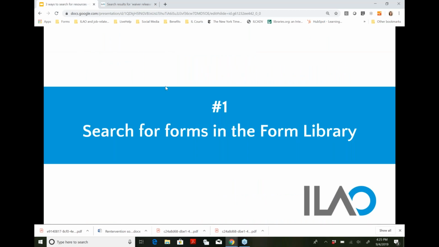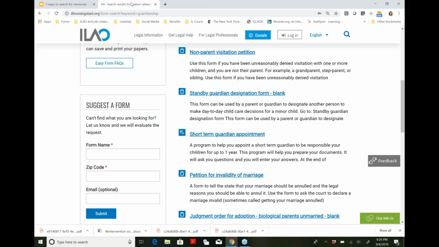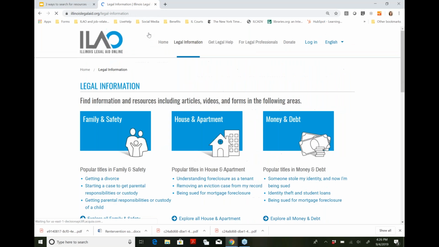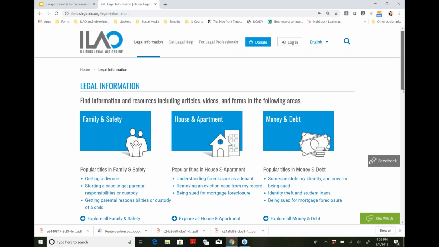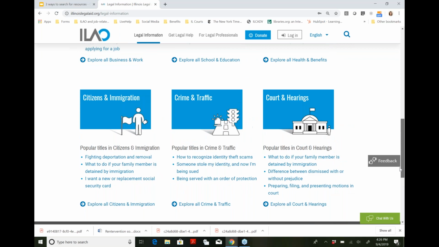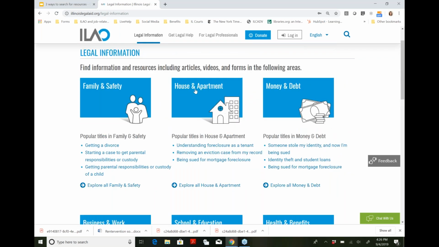Okay, so the second way to search is to search for resources by legal area. So if you go to the legal information link at the top of the page, and this is on every page, I'm going to click that. And then you can see all our legal categories here. This is how we organize all of our information, these 9 legal categories. So you can click on the category you want to search. I'm going to click on house and apartment.